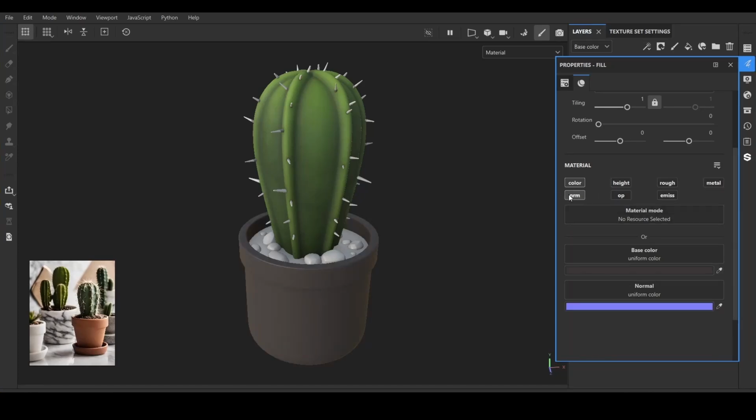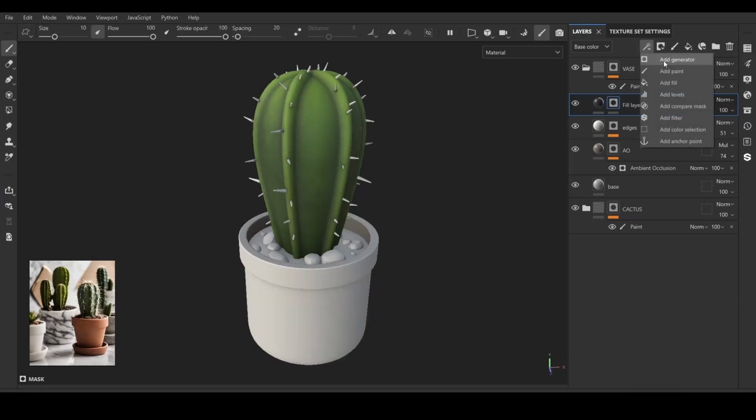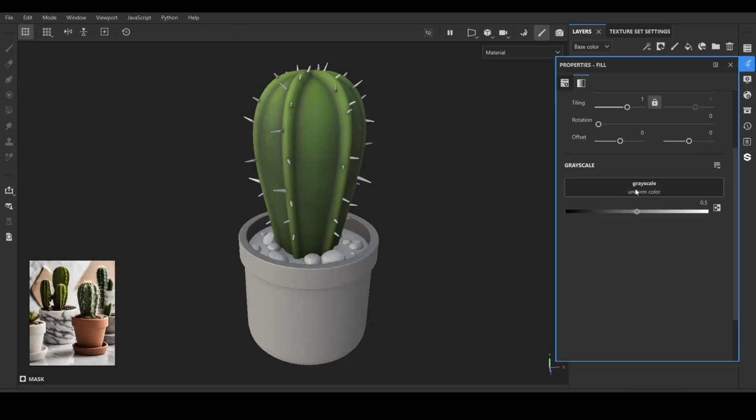To create the marble on the vase, I created a darker layer, I created a black mask, and I added a marble texture to a fill layer inside the mask.